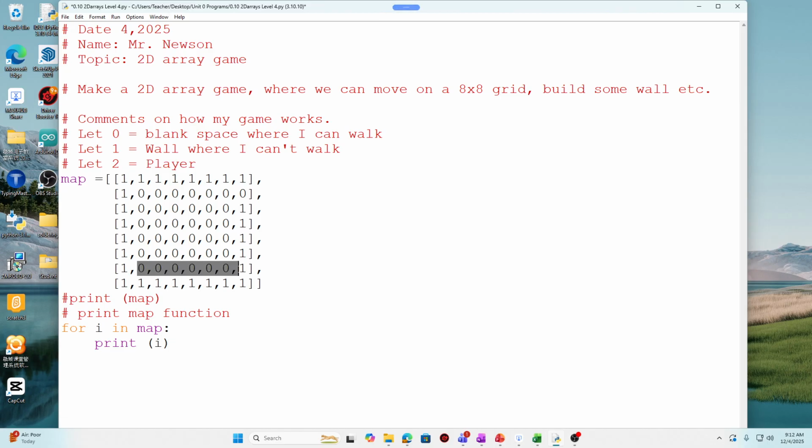Okay. And then what column? 7. Okay, so we're going to start right at this corner here. This is going to be 2. This is me. Can you see me? I'm this little character. And the game is I'm going to be able to move around the screen. That's it. That will show you a good understanding of two-dimensional arrays.